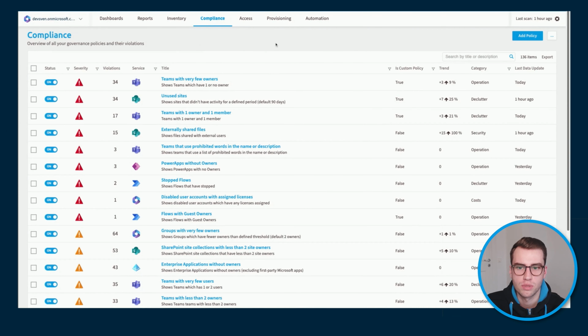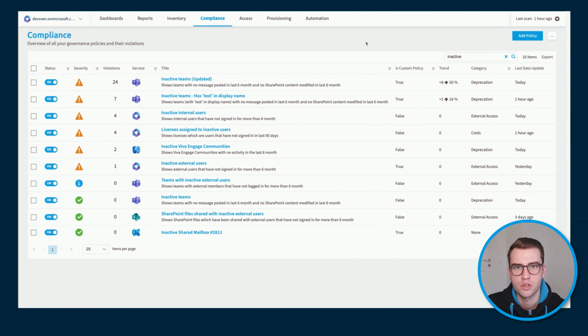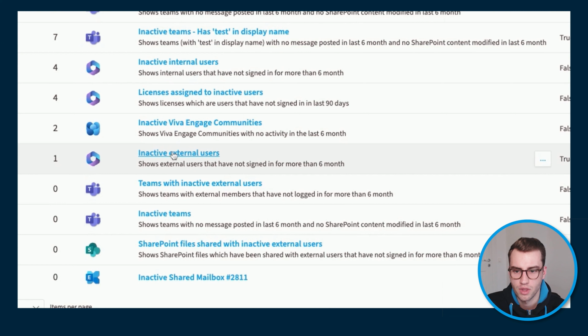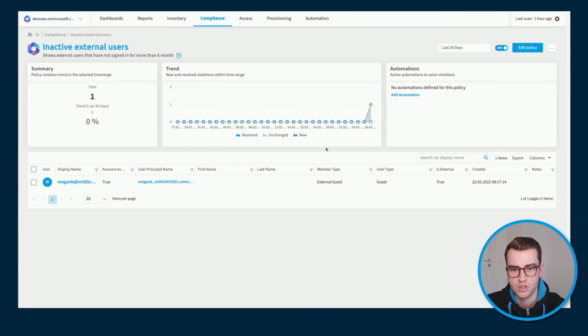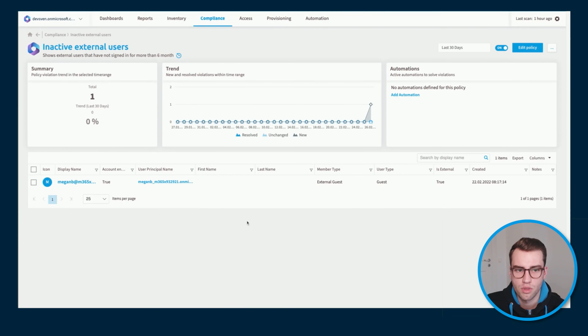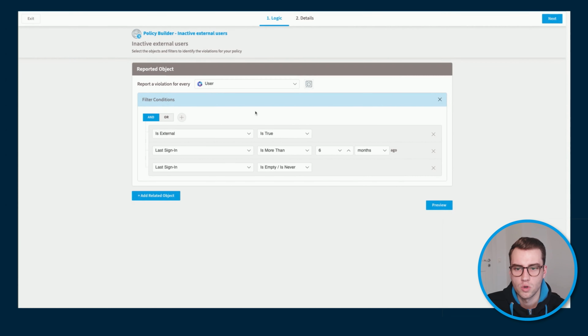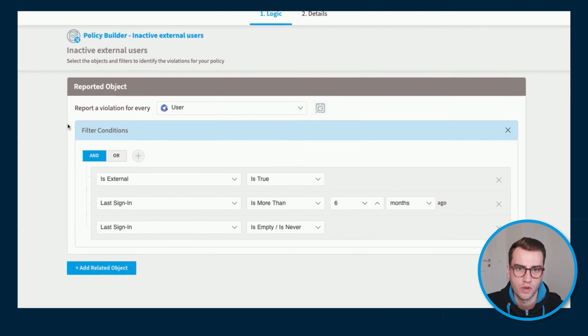Switching over to our compliance policies tab, we can look for a policy that fits our use case. In this case, we are talking about inactive external users, and we do have a pre-built compliance policy that you can use for this. It's this one here, inactive external users, and by opening it, you can see the first glimpse at the data that we already gathered before you built the policy. For example, in this case, we have Megan here, we just saw her earlier, and she fits into the criteria that we built for this policy. We can take a look at it and see what we are reporting any violations for.